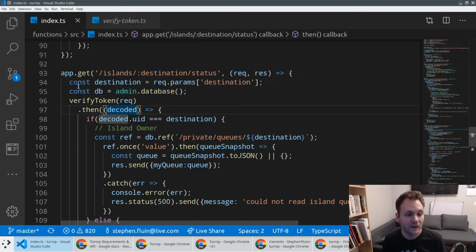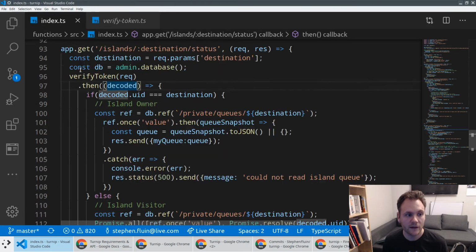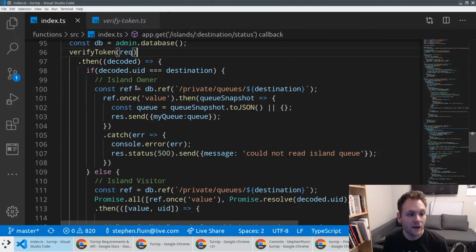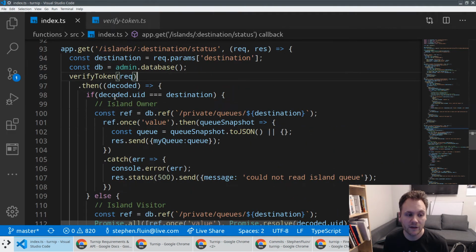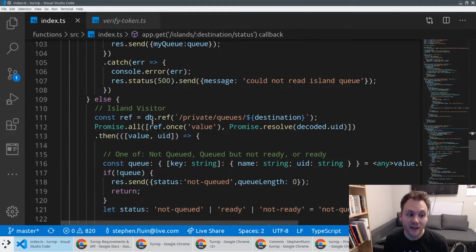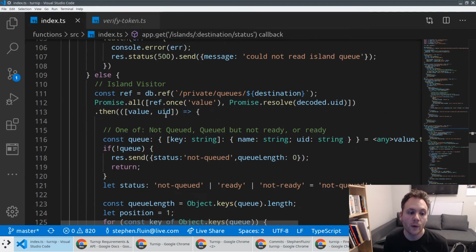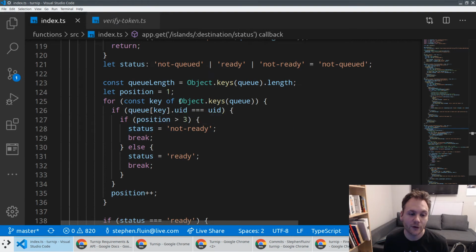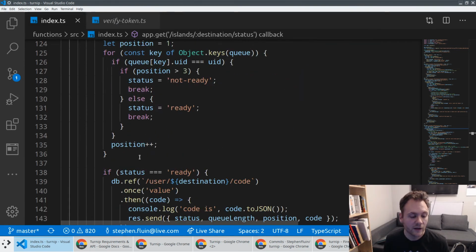So if we take a look at how we did that, we've got the same sort of setup where we get the parameters, we verify the user's token to make sure we actually know who they are, because it would be bad if a user could see that token, because it's the ID of the island, but then they went and just said, I'm first in the queue or whatever. So we're checking to see who they are, and then we are actually accessing that queue, and we're either sending it back to them relatively raw if they're the island owner, but if they are not, if the UID we've determined is not the same as the island we're looking at, then they're a visitor, and then we can look and see, okay, where are they in the queue? We can just count out those positions, and we can say they're either ready or not ready, or not queued.